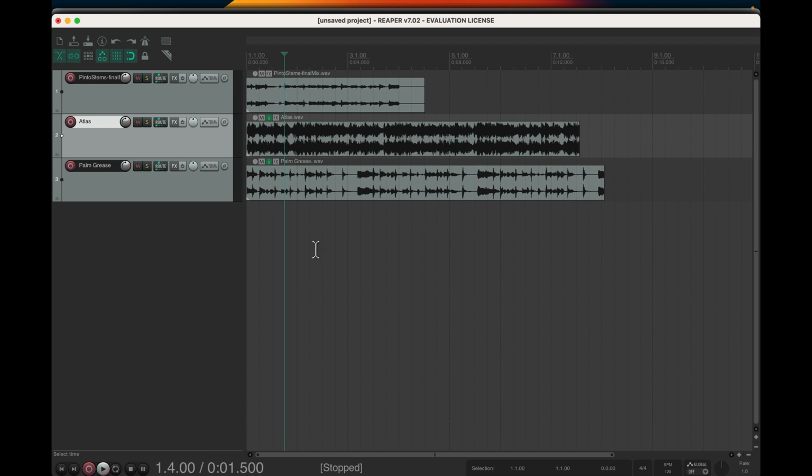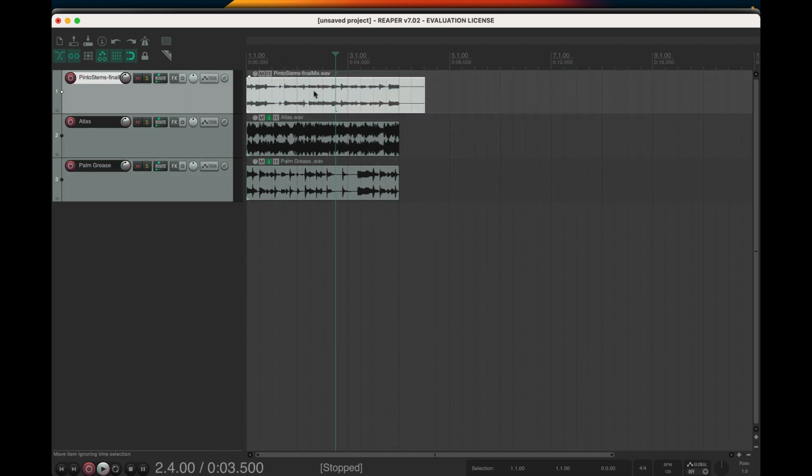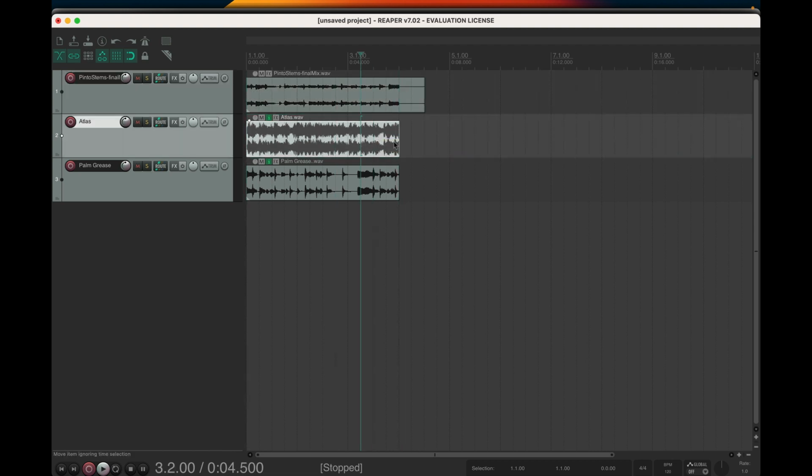So right away I can see that these tracks are longer. So one trick here is you want to make sure that these tracks are shorter than your existing track, because you're going to render this as the entire project. The rendered file is going to be the same length as the longest file in your project, basically. So we're in our mastering file.